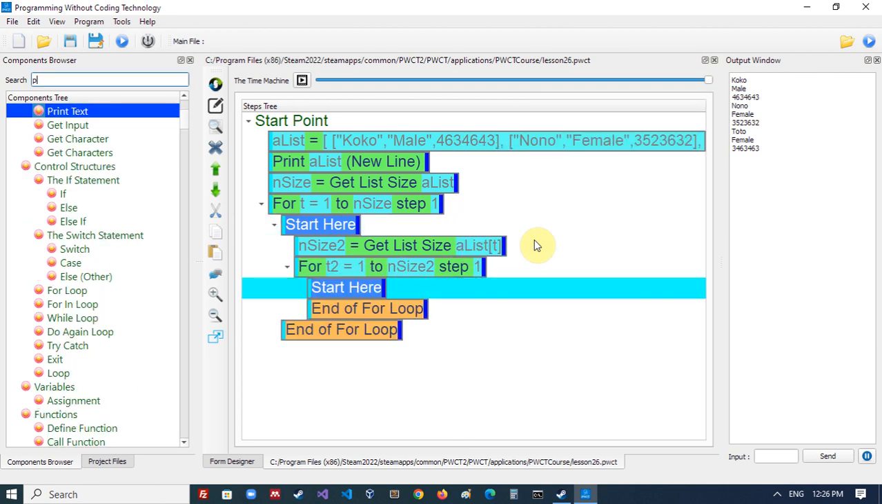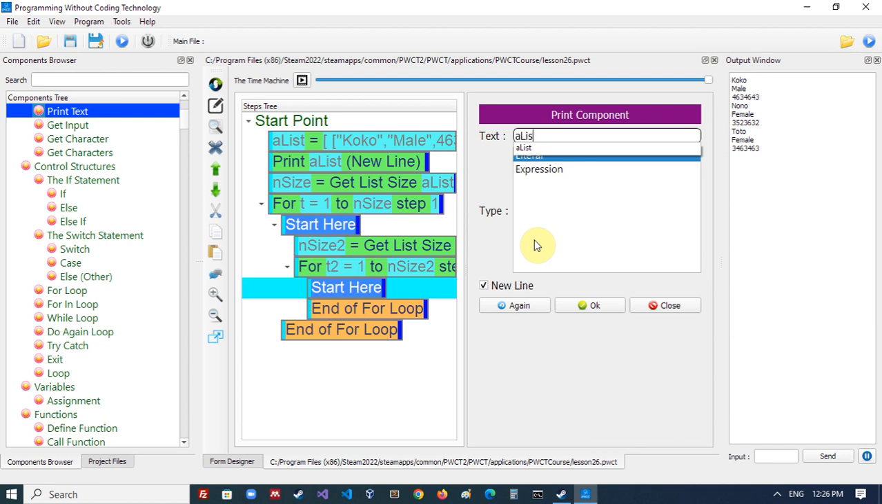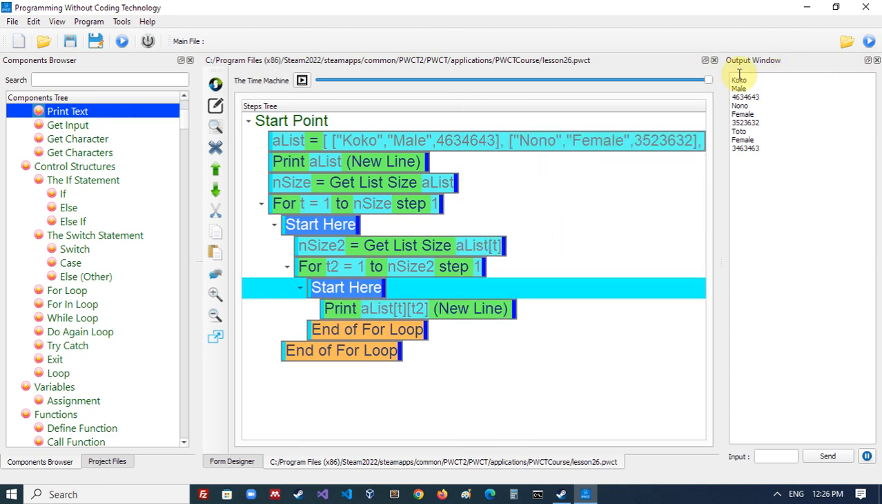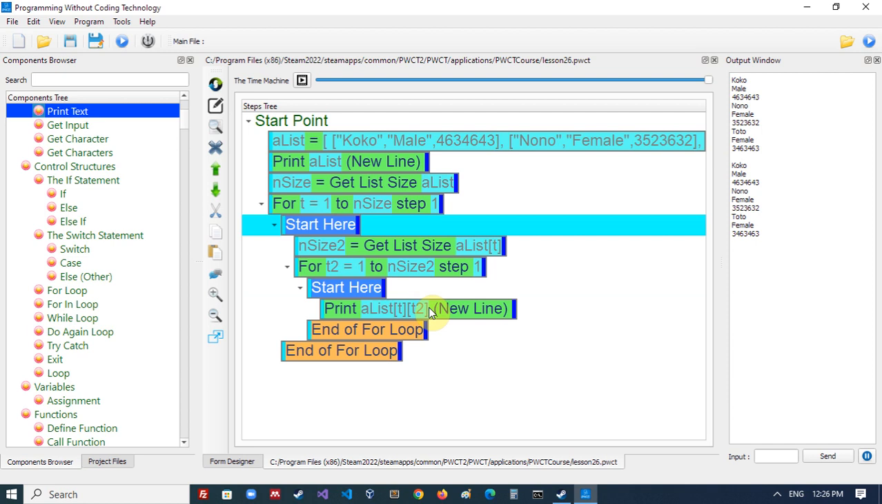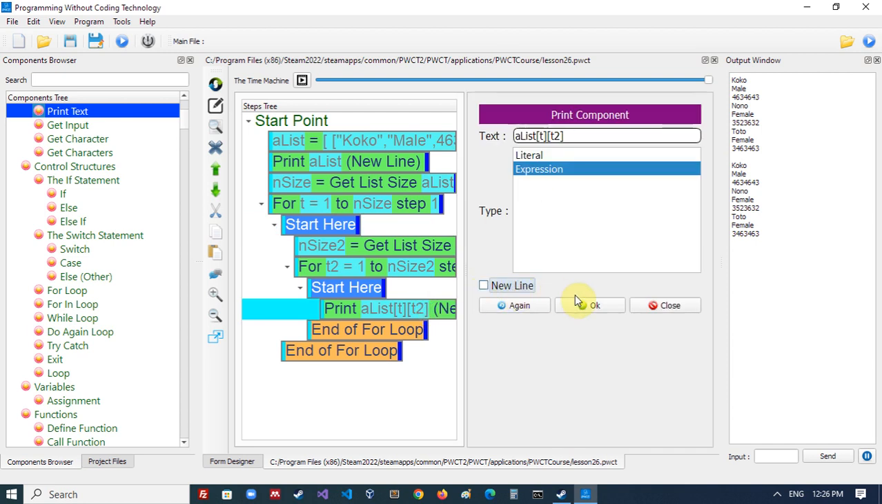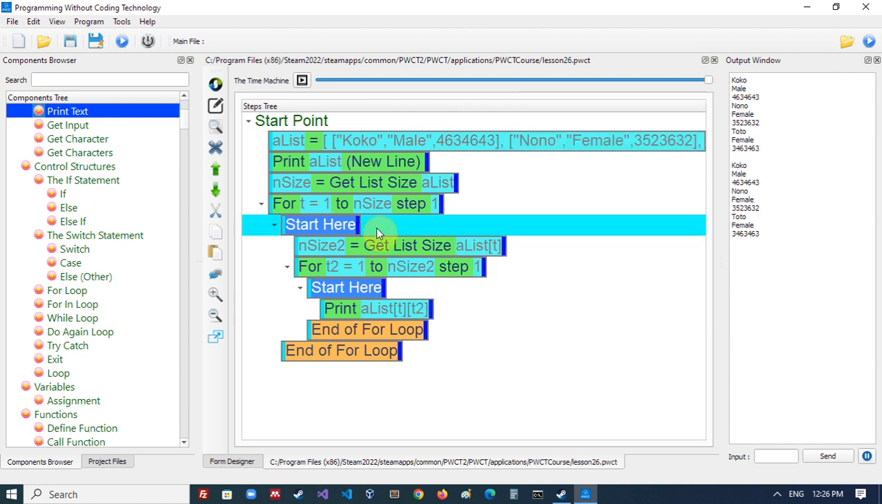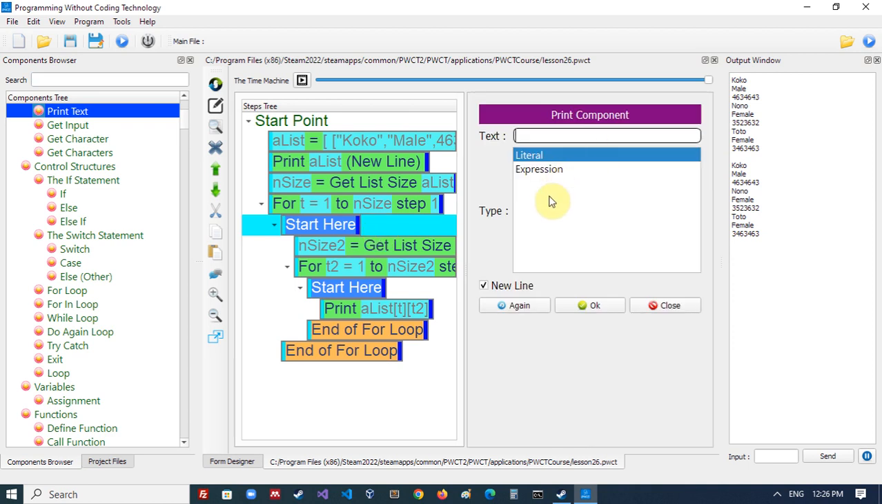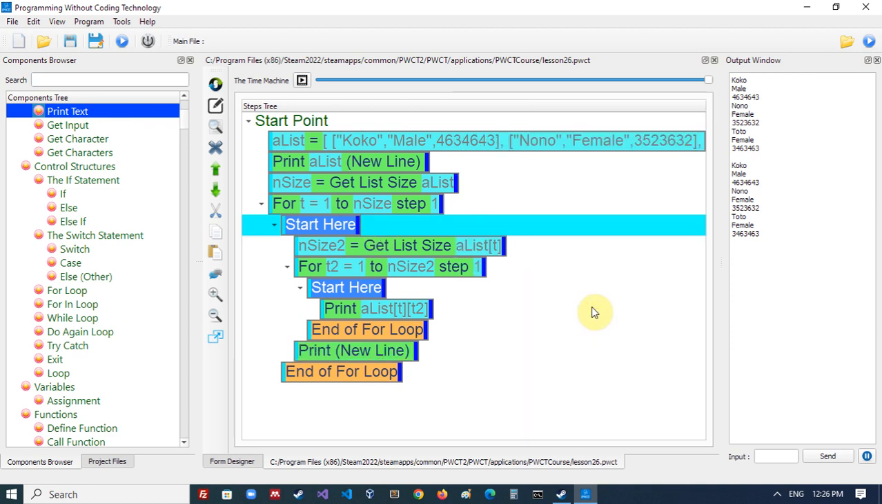Now if I just print the item using the print component and use a list t and t2 like this, I will just get the same result that we have here. But now I can change this to avoid adding a new line like this. And then after printing the record, I can print a new line. But I would like to add some spaces between the different items inside the record.